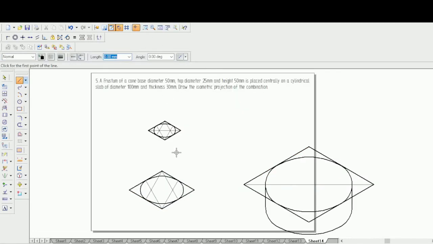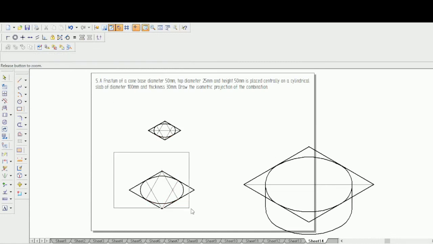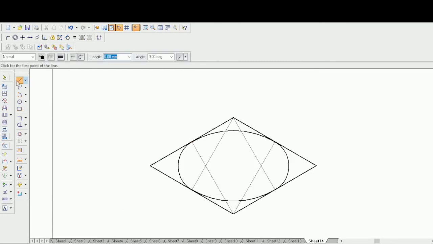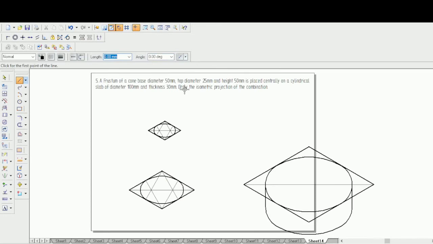Okay, so now we have just finished that. So now similarly even here you will have to draw a diagonal midpoint line, a diagonal line for this base as well. So now it's very important. So now we have finished this base diameter 50, top diameter 25, but this height, that is very important.